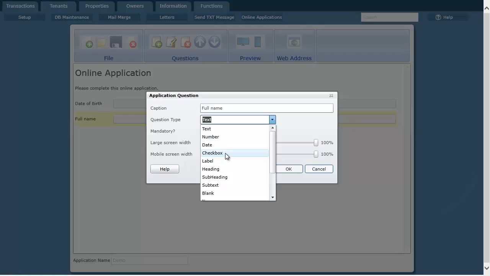Next we have some which aren't actually real questions at all, like label, heading, subheading and subtext. Now these 4 don't actually have any text boxes, they're just for display purposes. Like this big one here which says online application, that is a heading. You can also have smaller subheadings. You can have labels, which are just a piece of text on the screen with no text box, or you can have subtext, which is a font even smaller than the normal font. Another option is just to have a blank. If we choose blank, then all that will do is leave a blank space on the screen.